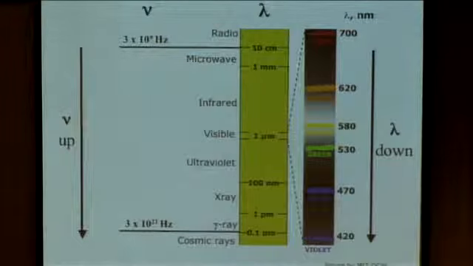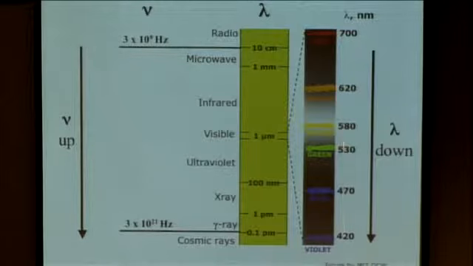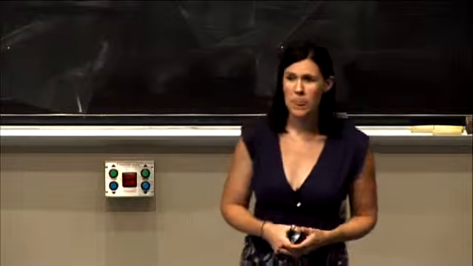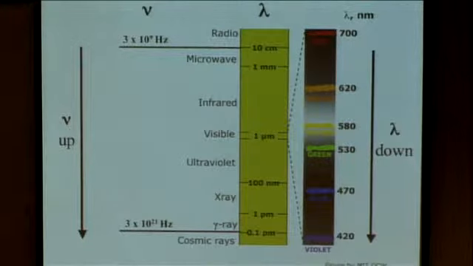Within the visible range of what we can see, you also want to know this relative order. That's pretty easy. Most of us have memorized that in kindergarten, so that should be fine. Just remembering that violet is the end that actually has the shortest wavelength, which means that it also has, of course, the highest frequency.